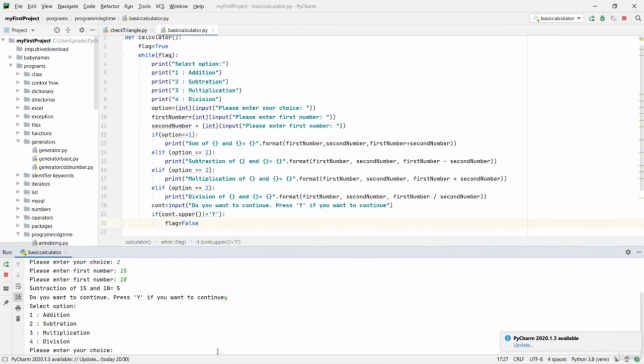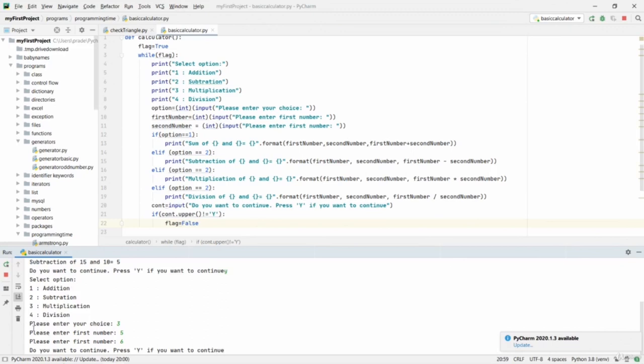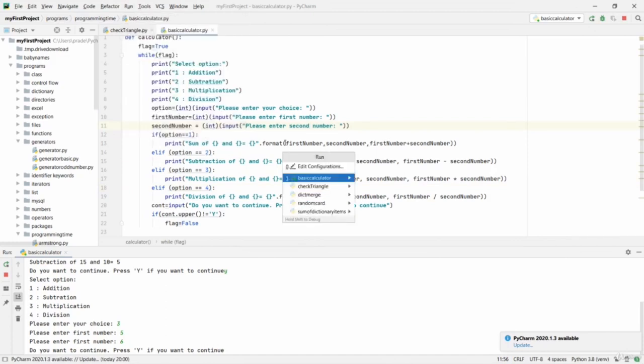Let me do the multiplication. I will say option 3. I will say first number is 5. Second number is 6. Okay, so I think we're not getting the result, because we have to change the option equal to 3 here and 4 here. Also change the wording. Now let's run the program again.